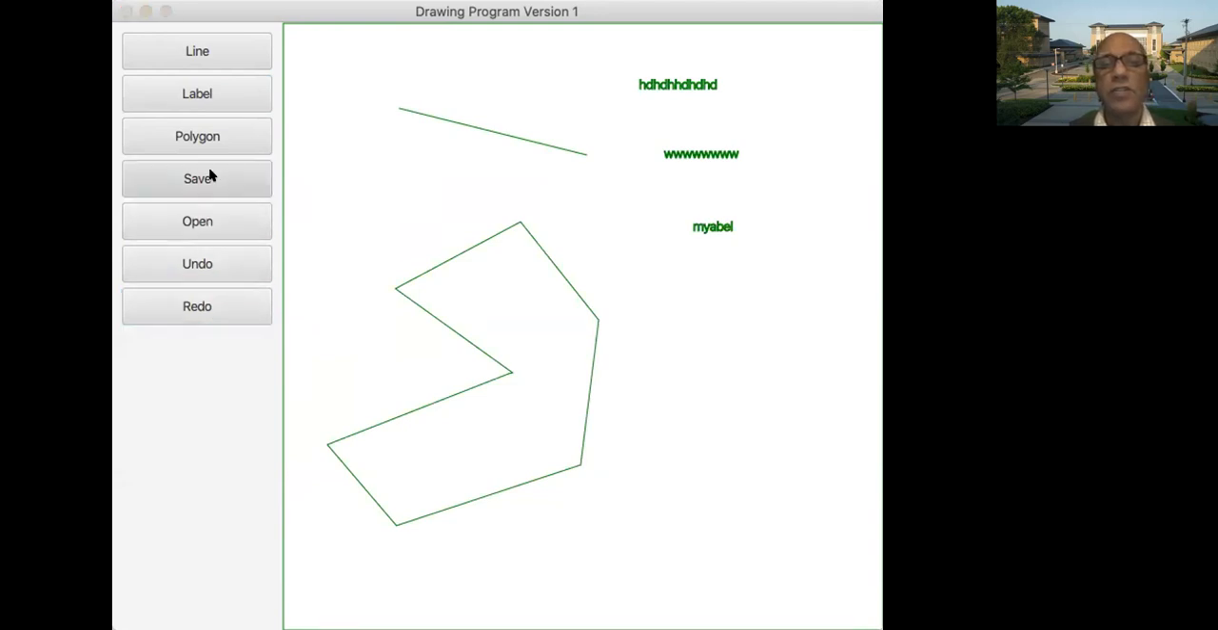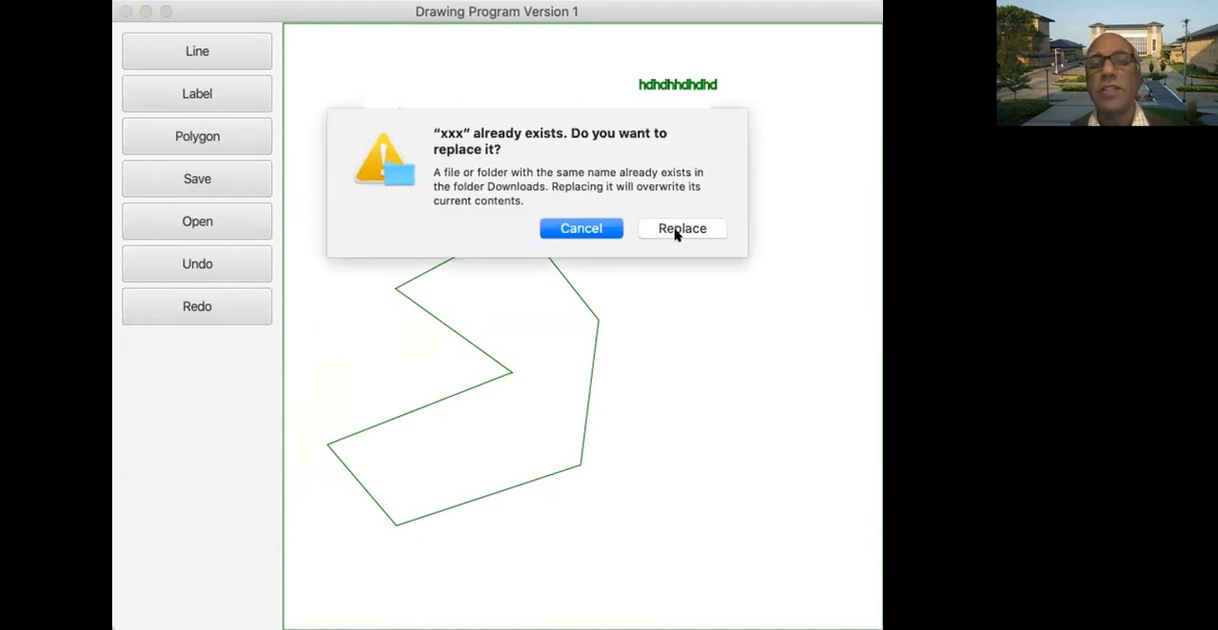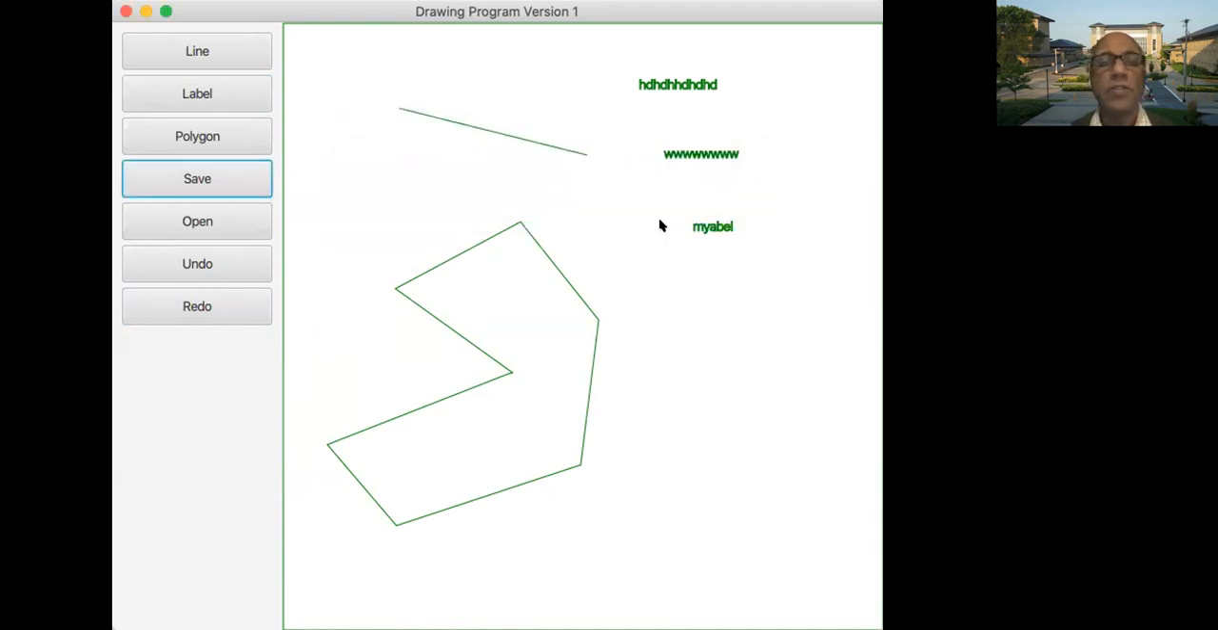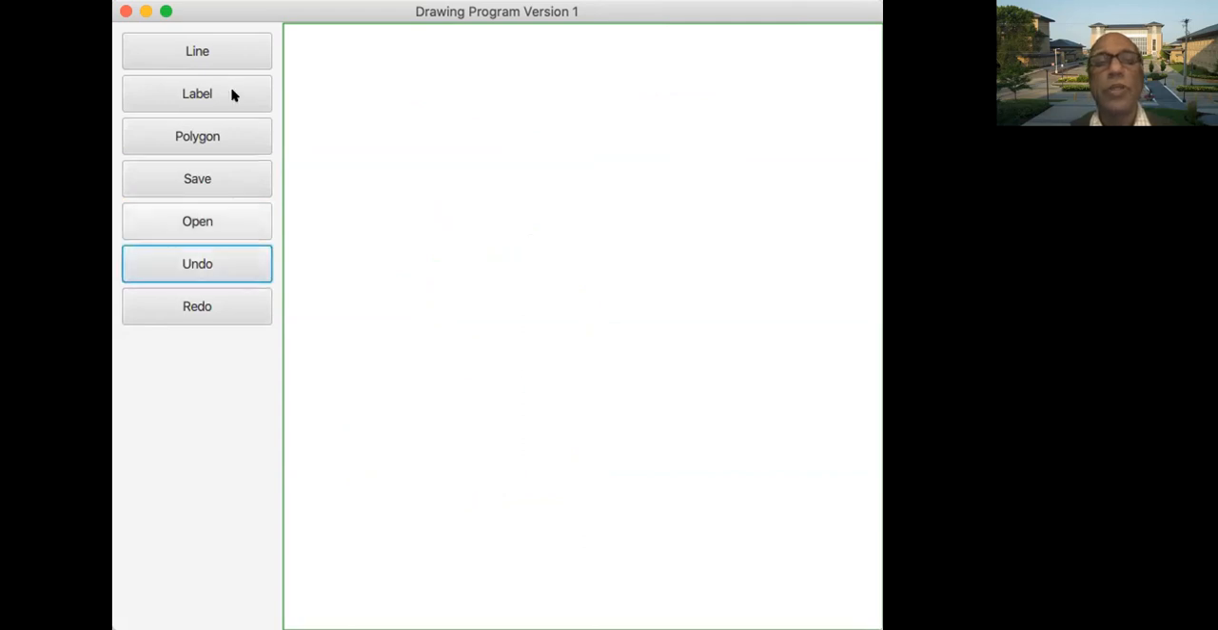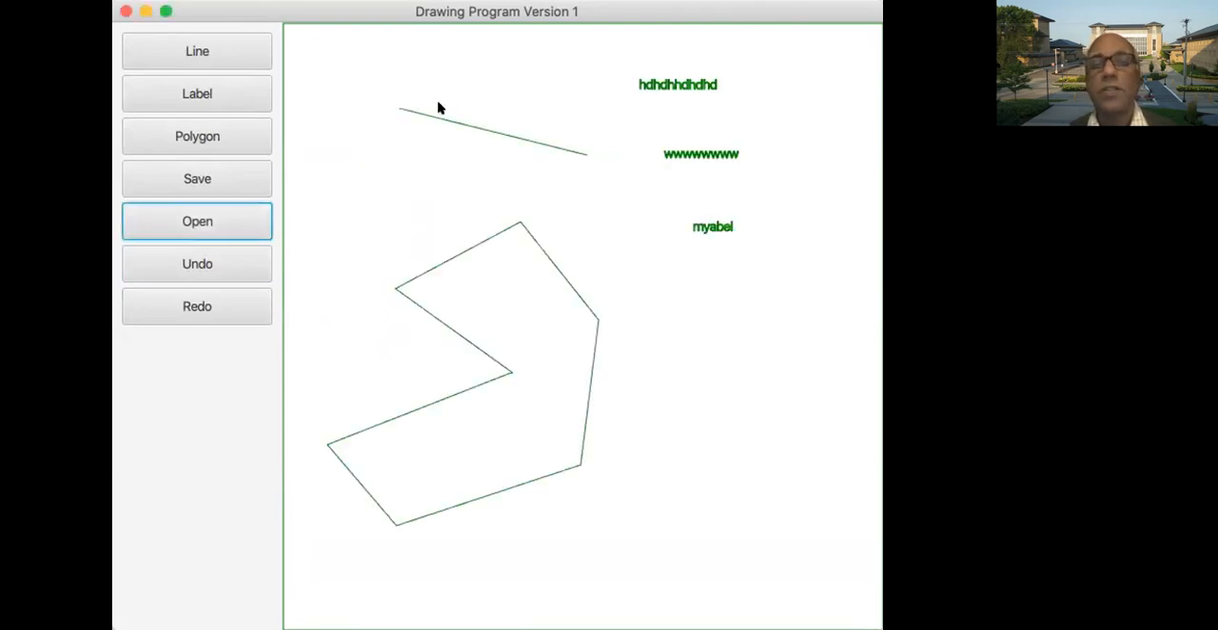and it will ask me for a file name. Let's say it is XXX. I replace it. I'm undoing, but let me go ahead and retrieve the saved drawing. So it is under downloads XXX, I think. And I got my drawing back. Okay, so that is the program.